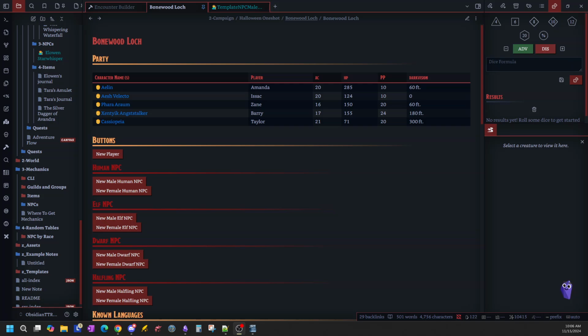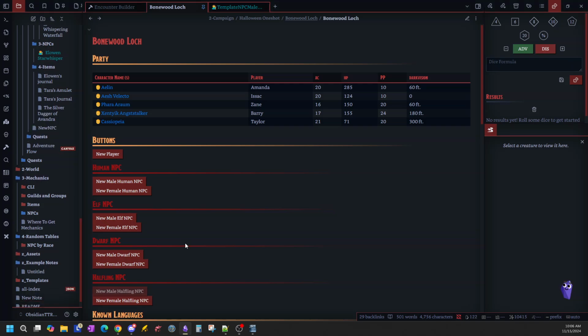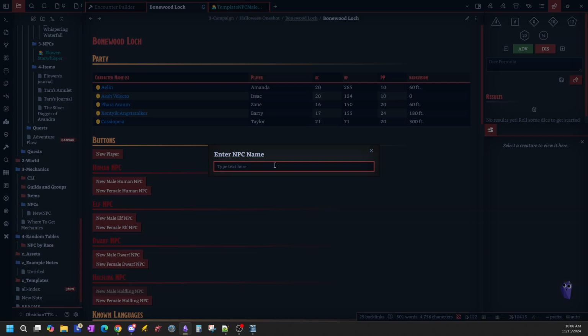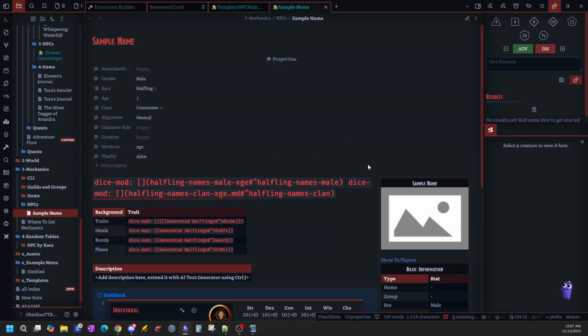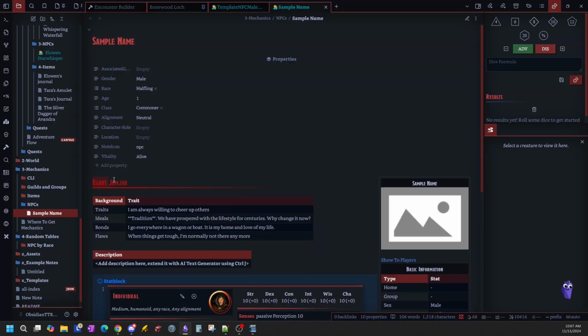So we'll get started creating a new male halfling NPC. I'm going to click the button that I have created for that and give it just any name. The name isn't important because I'm going to generate, using dice, a new name for that NPC. So as we look here in reading mode, it has given the name of Eggert Jamjar to this male halfling. And it's also done some random rolls to come up with traits, ideals, bonds, and character flaws.